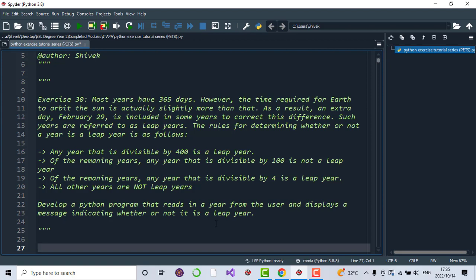The rules for determining whether or not a year is a leap year are as follows. Any year that is divisible by 400 is a leap year. Of the remaining years, any year that is divisible by 100 is not a leap year. Of the remaining years, any year that is divisible by 4 is a leap year. All other years are not leap years. Develop a Python program that reads in a year from the user and displays a message indicating whether or not it is a leap year.